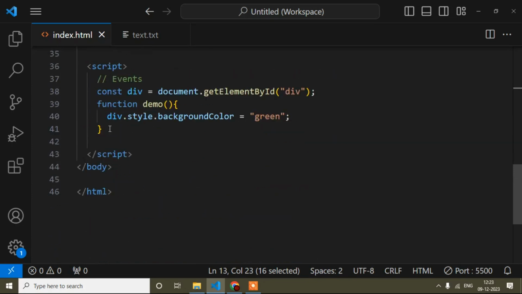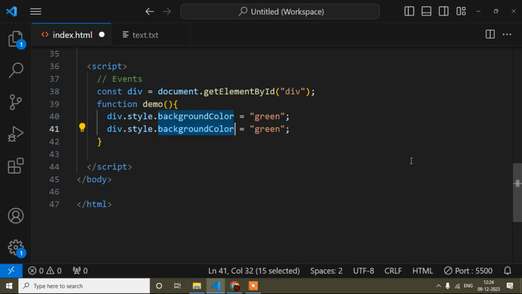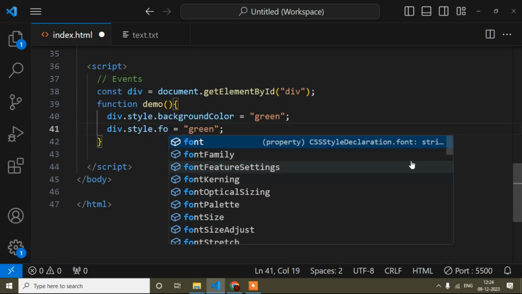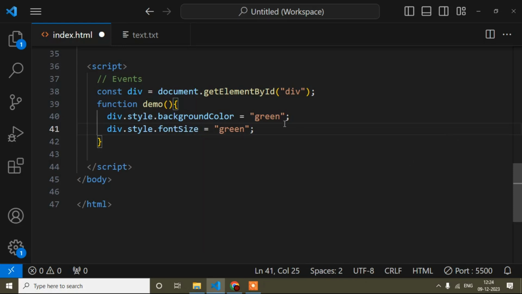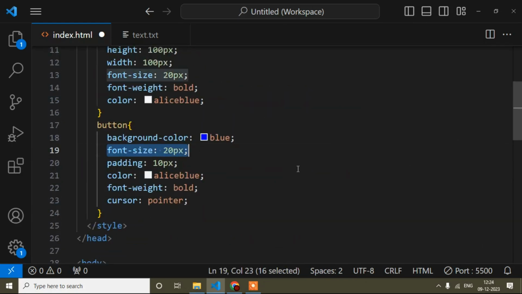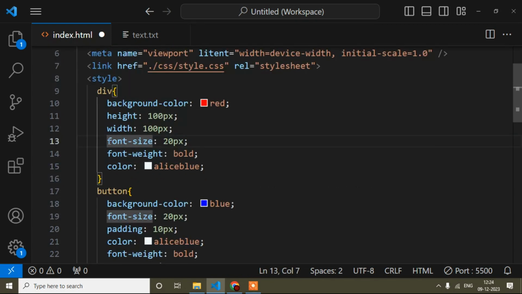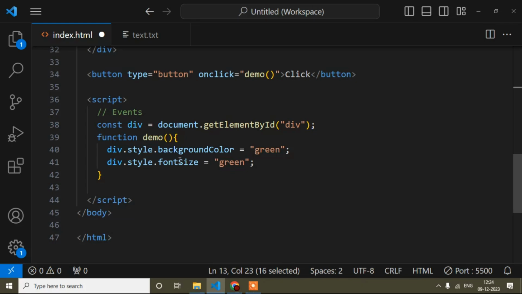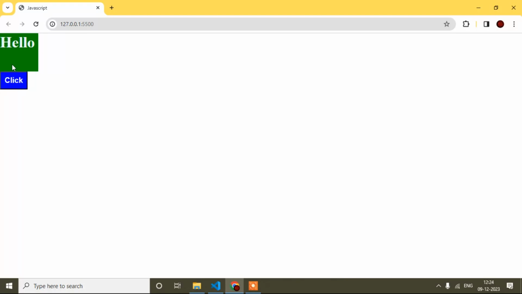So now here I will just copy this one. Now instead of background color I have to write font size. When I was writing font size in CSS, it was with a hyphen, right? See here, hyphen, but in JavaScript I'm writing it like this, camel case, you can see here. So for font size here I have to write 40 pixel. Okay, now here if I click, see, the font size also increased and the background color also changed. So this way you can do some animation, anything you can do here.